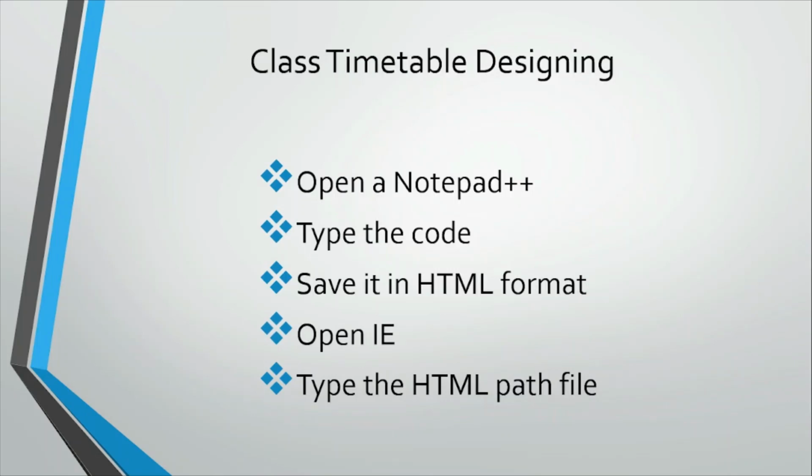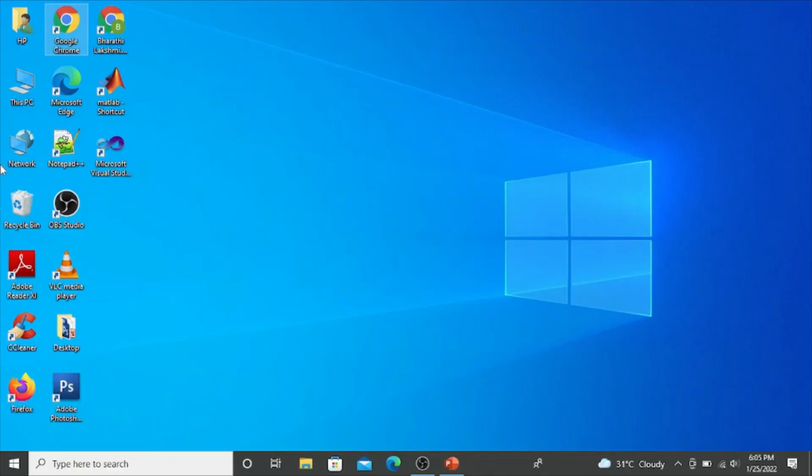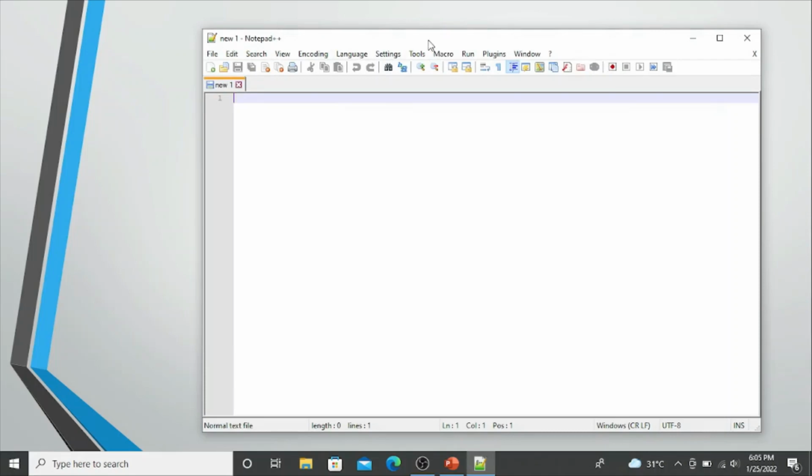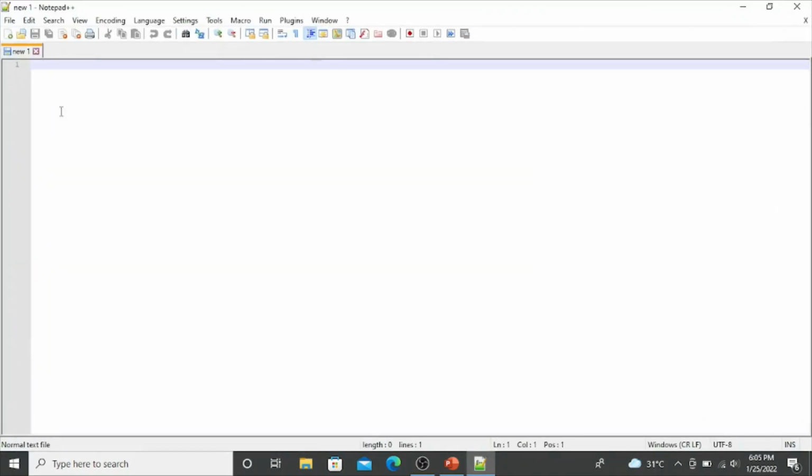First, open the Notepad++ editor, type the HTML code and save it in the HTML format. Open the browser and type the file path in the address bar. This is the normal procedure to run an HTML document. So let us get into the Notepad editor. I am going to open this Notepad++ editor. A new document appears. I am going to type the code of the program.